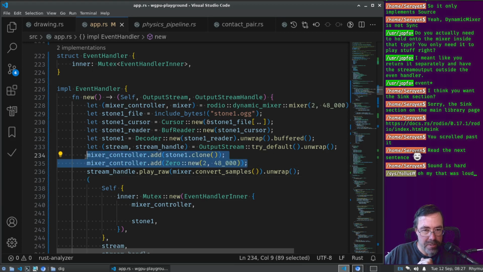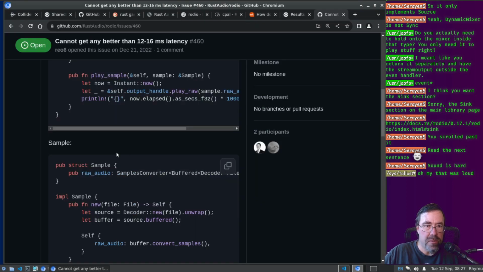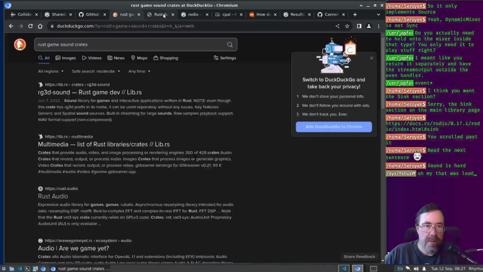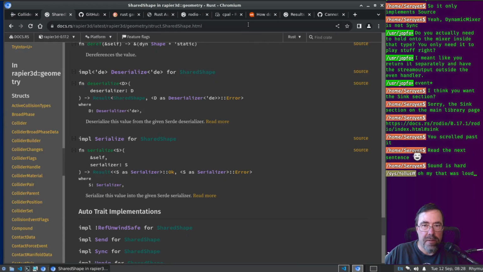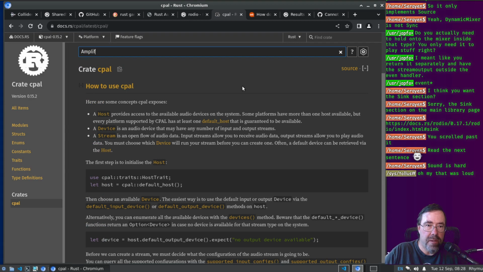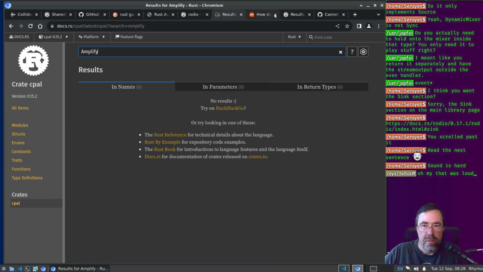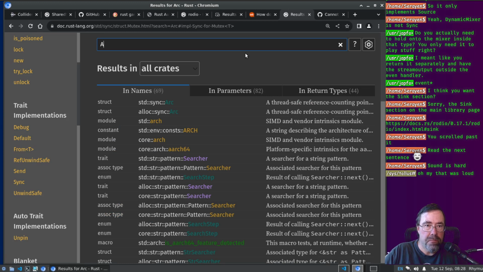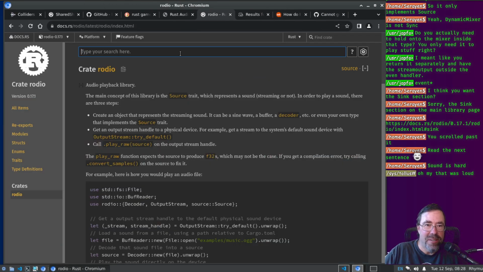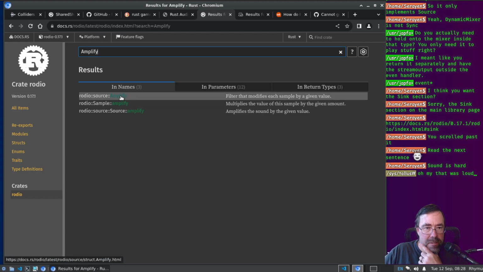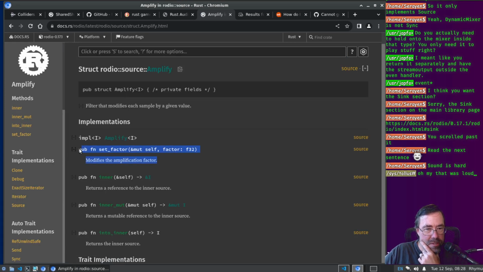I kind of like having explicit control over this because if I wanted to, I could put an amplify on the mixer and like... Actually, that's a good question. When I put an amplifier on it, can I change the gain? This one, right? Amplify. No, not this one. This one. Not this one either. Where is it? This one. Can I modify? Oh, I can. So I can have a volume control for the whole mix if I wanted. And I don't know if I could do that with the sinks.